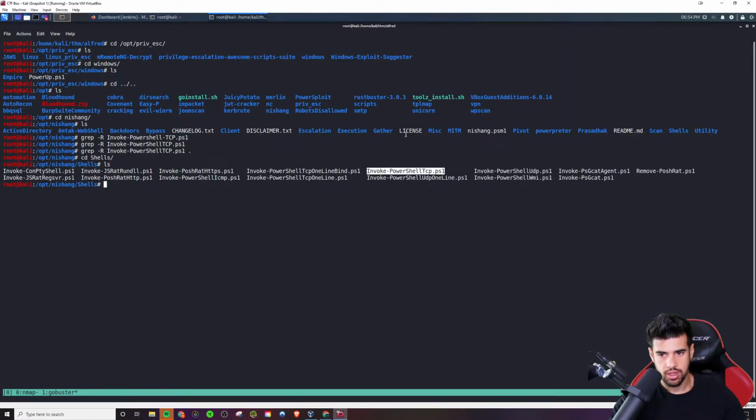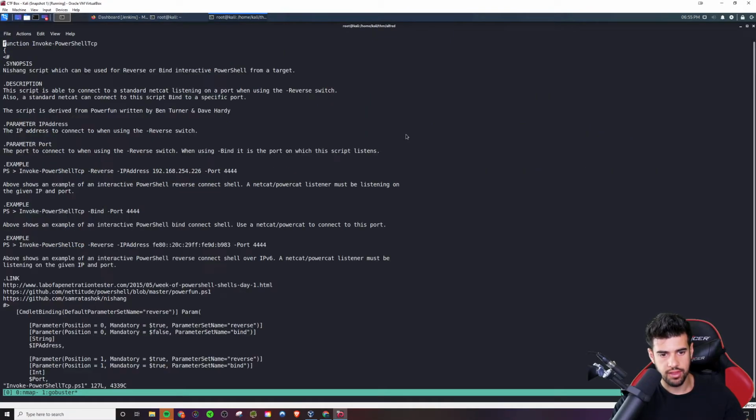So what I'll just go ahead and do is copy this to my current directory, home, Kali, TryHackMe, Alfred. And so if I go back there, I'll just make a directory for exploits, and then I'll move this to exploits. So if I take a look at this, I see all this stuff here, right?